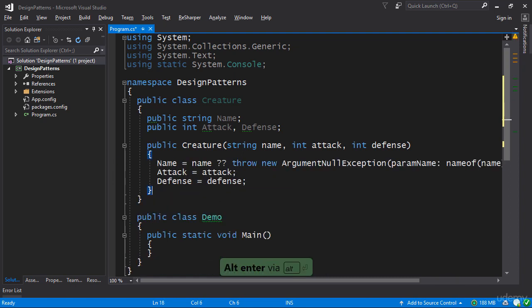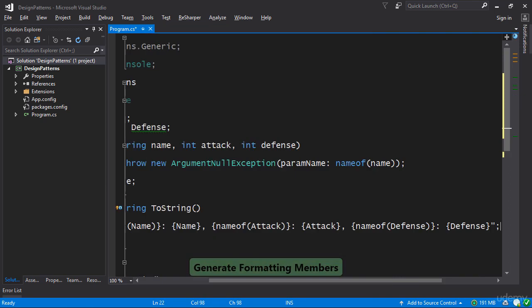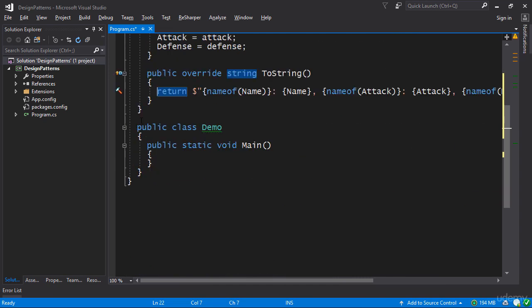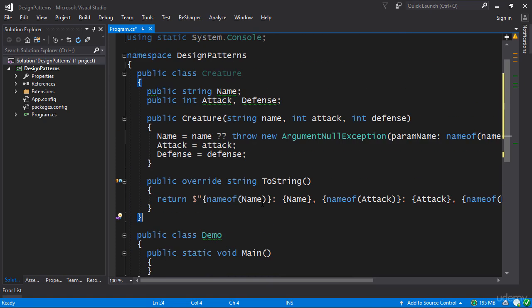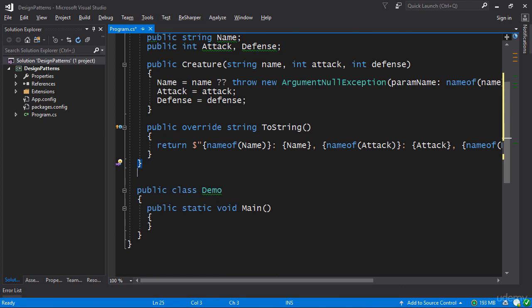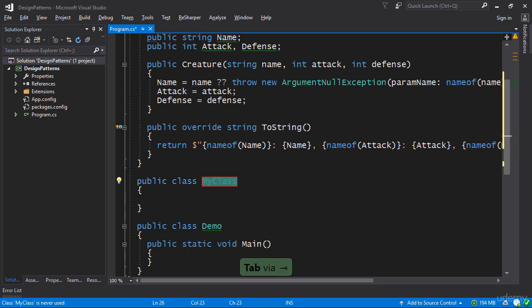Now we're also going to generate a ToString implementation. So let's go and generate formatting members for the name of the creature, the attack and defense values, and then we're going to have this idea of a creature modifier. So essentially we're going to modify the attack and defense values of a creature by adding additional modifiers, and those modifiers are not going to be part of the creature itself. They're going to be external classes. So once again, we're not interfering in the structure of creature. We're making other classes for modifying the creature.